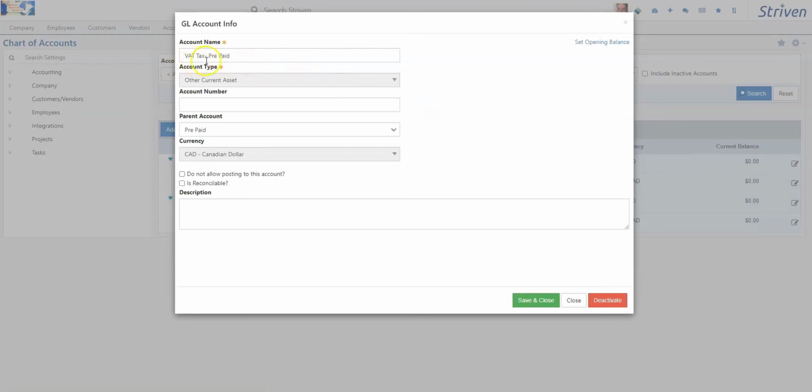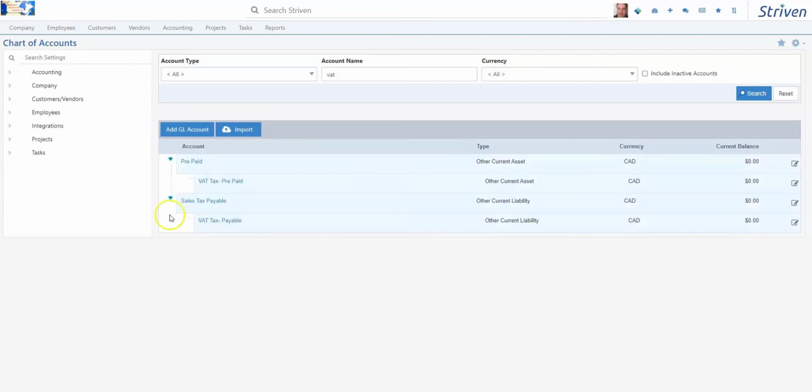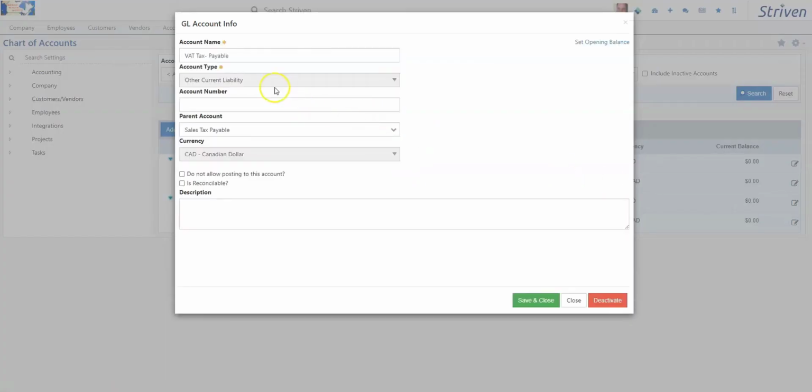So I have the VAT tax prepaid. It is listed as a current asset and is under the parent account prepaid. Save and close. For sales tax payable, I have VAT tax payable. This VAT tax payable is listed as a current liability, and has a parent account of sales tax payable. Save and close.